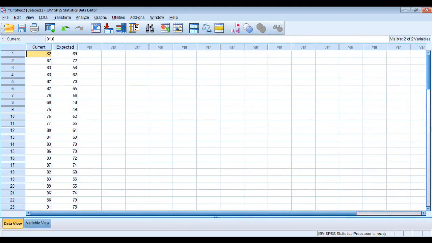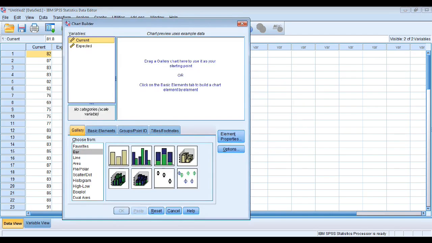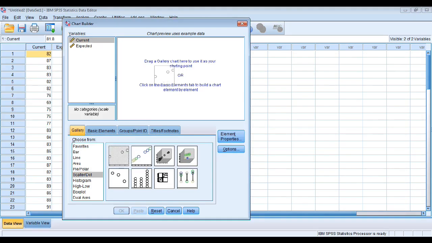From there, I'm going to go to the graphs menu, click on chart builder. If you receive this prompt, click OK. We're going to choose our scatter or dot diagram here. We just want a simple scatter. We're going to click and drag that into the chart preview.